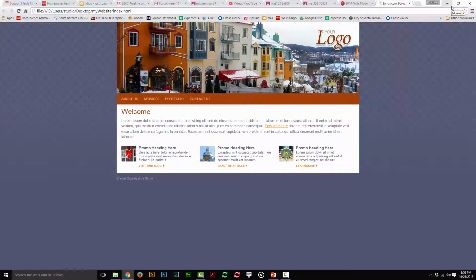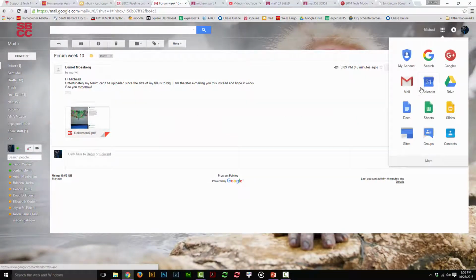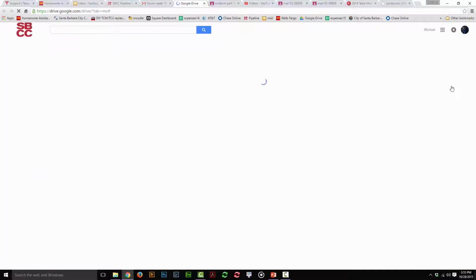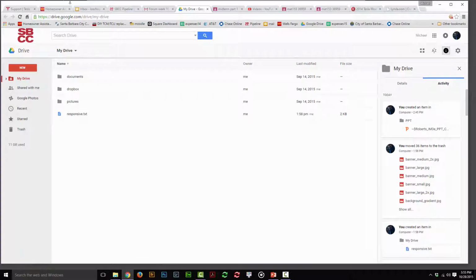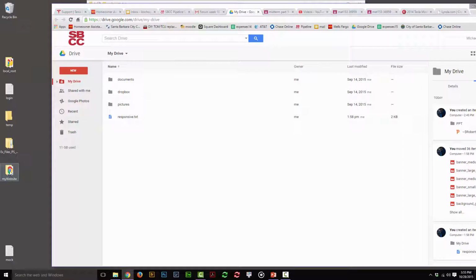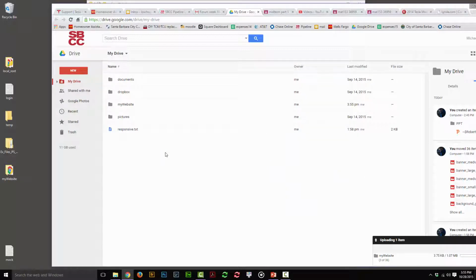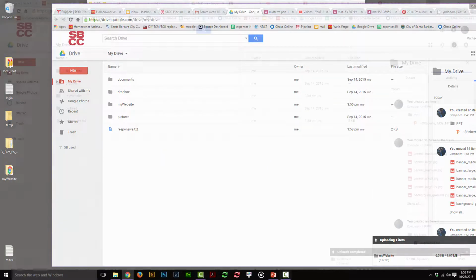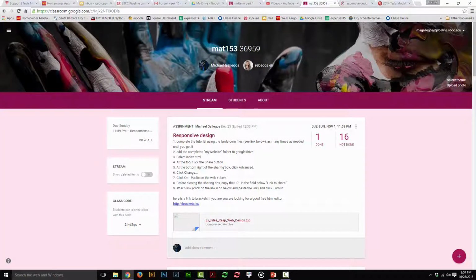Now that I've got that working, I can go to Google Drive. And if you've never been there before, all you have to do is go to your pipeline email, click on the little icon here, and select Google Drive. Then you can take the folder that you created and drag and drop it onto Google Drive. So in this case, my website, I'm going to take it here and I'm going to drag it onto my drive. And from there, it's going to upload the files. Once the files have finished uploading, you're going to follow the directions in order to share the file so I can see it as a web page and be able to submit it.